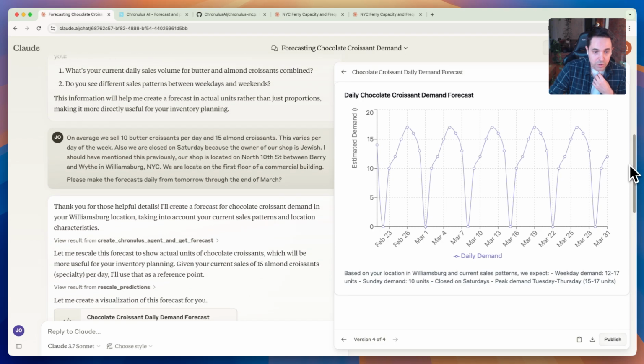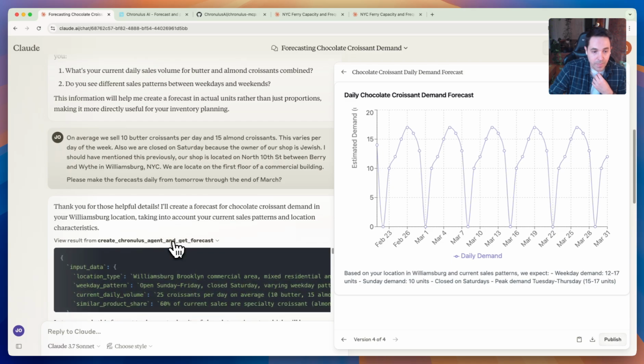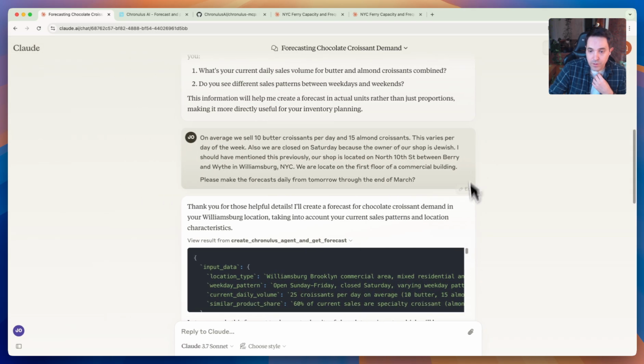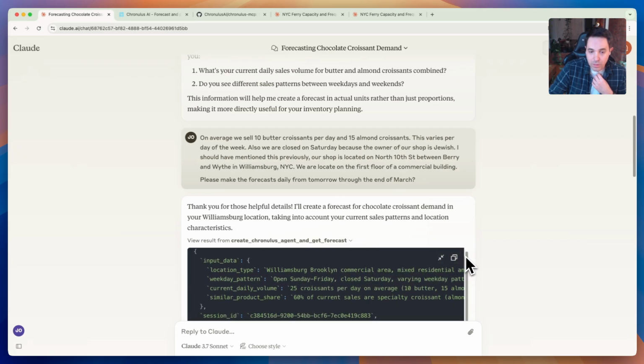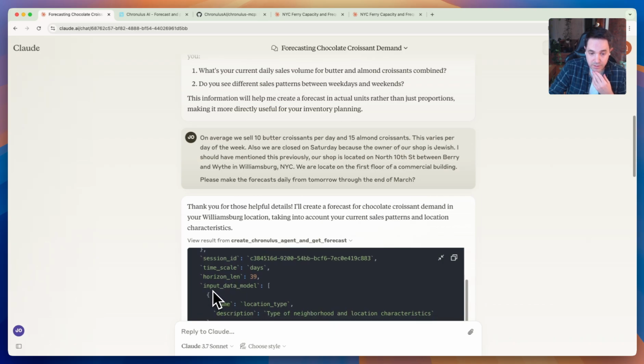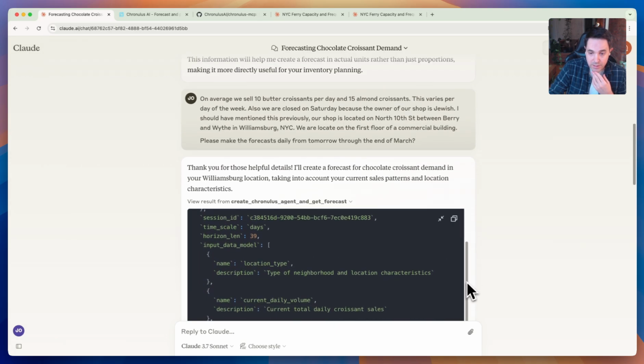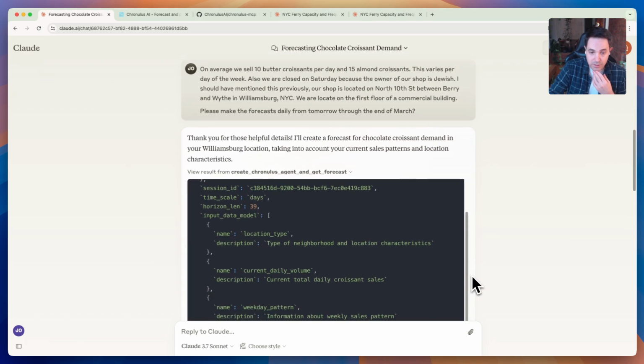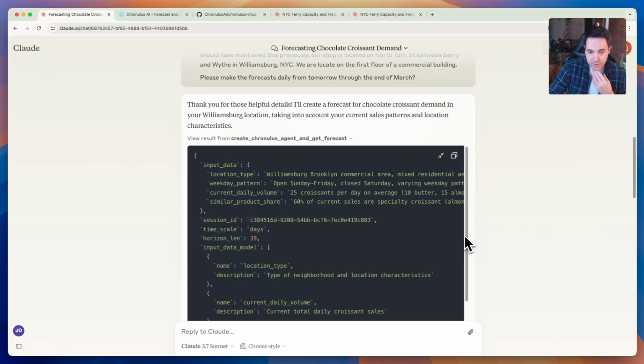So for example, creating the Chronulus agent and getting a forecast. What we see here is Claude actually defining the components of the forecast horizon, right? So you saw that particular step. It defined those components for you. It created a data model. It basically decided what types of features it wanted to pass on to Chronulus. And then it's a little bit out of order here. It also passed in the individual data inputs that it wanted to provide to Chronulus.